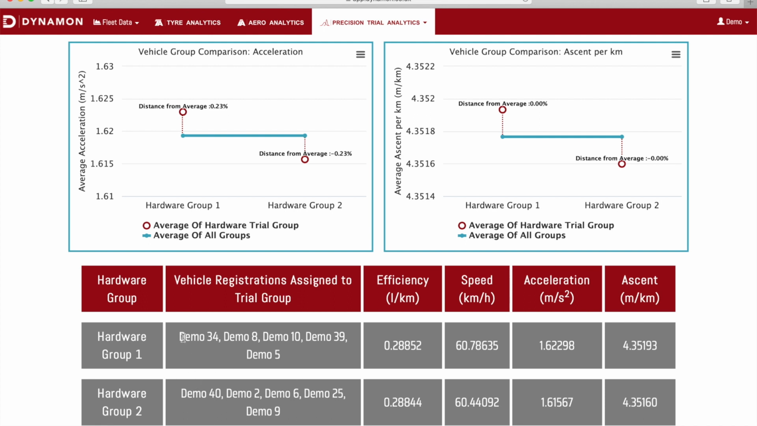Obviously, these vehicles are called Demo 34 and Demo 8, but these will be real vehicles in an operation. So you can see here that between hardware group 1 and hardware group 2, which was tyres A and tyres B, the efficiencies today, before we change the tyres, is currently very similar. The speeds are very similar. The accelerations are very similar. The hill climbing is very similar.